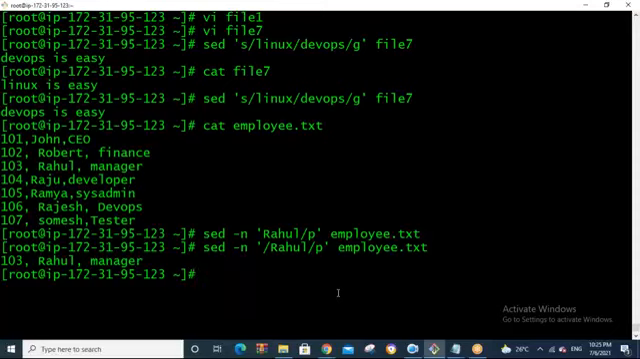I want to print multiple people. Then what can I do? So I can use sed -n, and I have to pass -e for extra. So extra people. So Rahul is okay. I want to print Rahul, that's fine. I also want to print one more person, let's say Rajesh.